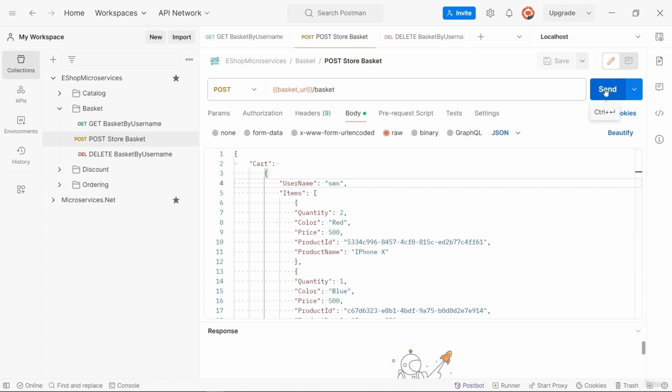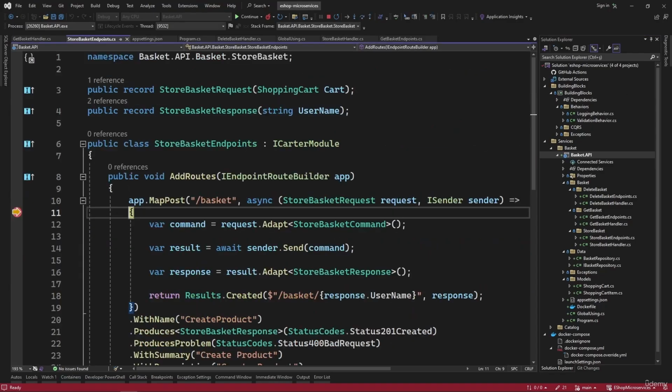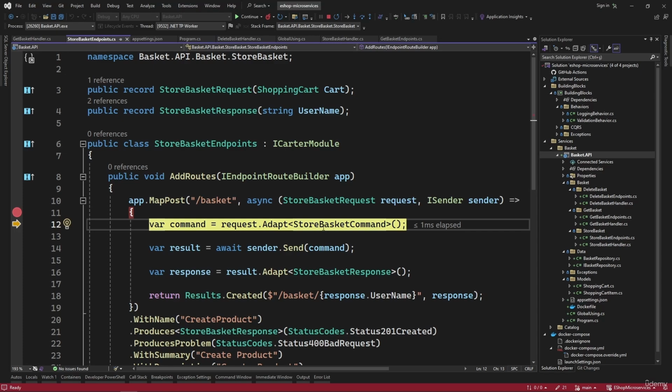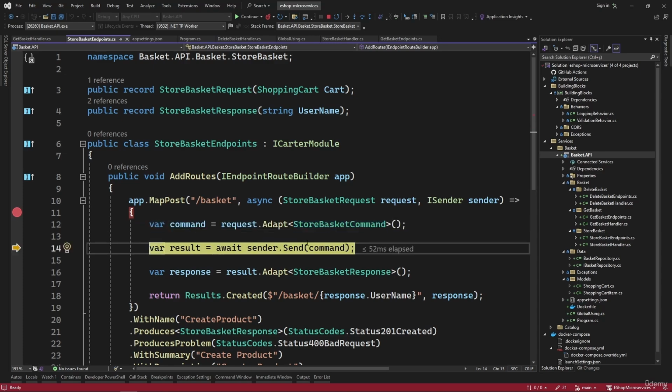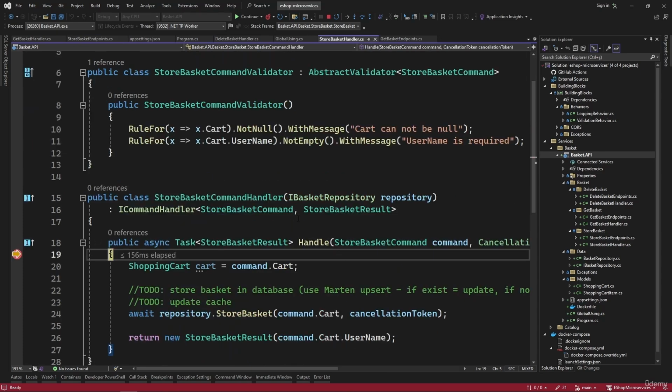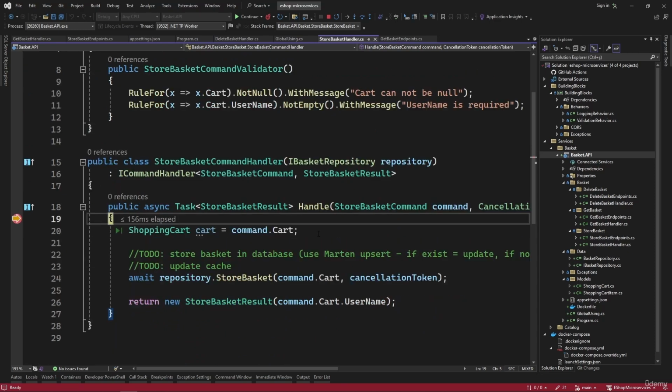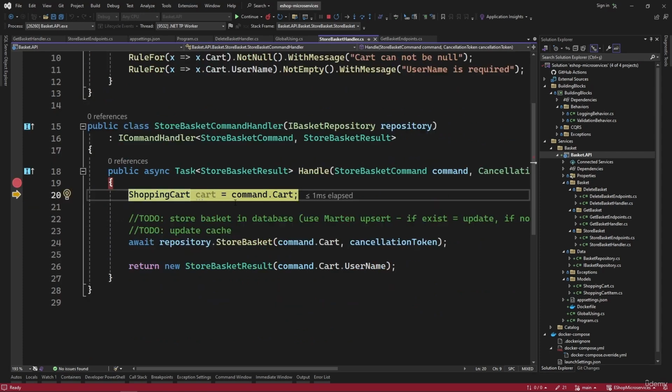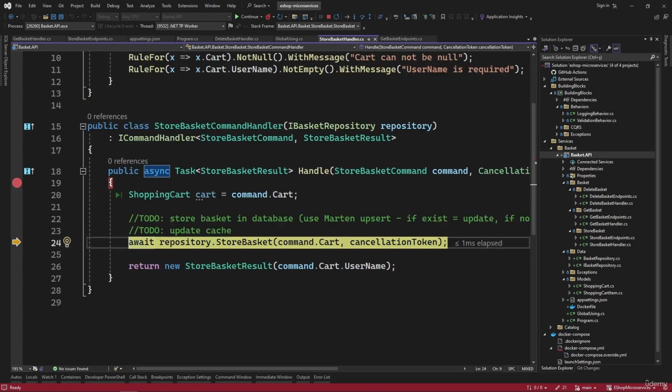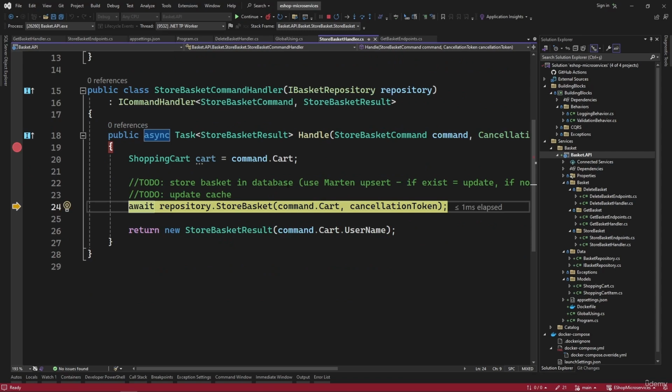So please click the HTTPS send button, and this HTTP post request will hit our endpoint, which is the store basket endpoint. If you continue this operation, this is converted into a command, and this sender object will hit our command handler. So here you can see the store basket command handler, but this time we have injected the basket repository object as a primary constructor. So now I'm going to get the cart object from the incoming command object. After that, I will hit the repository store basket operation.